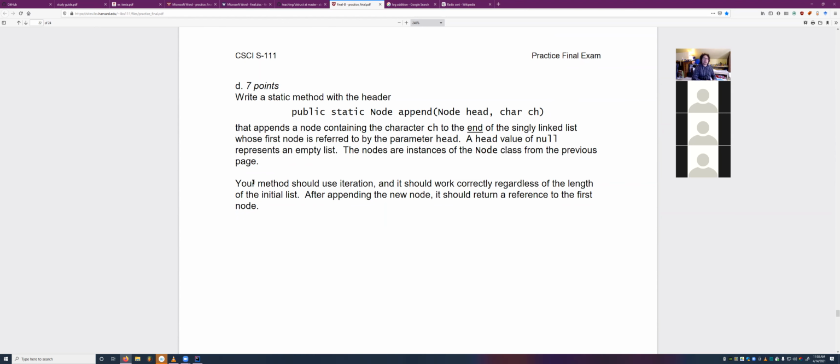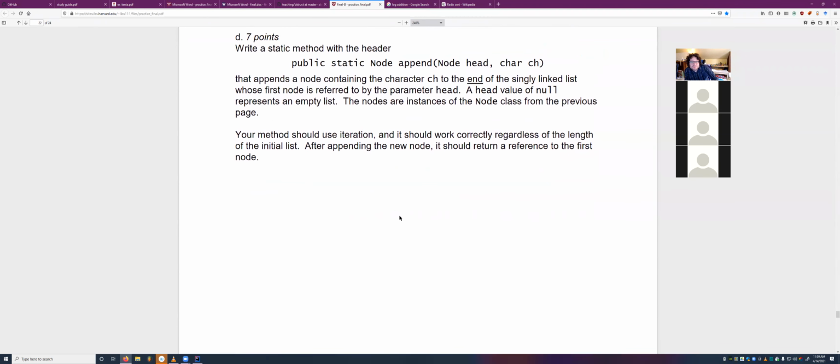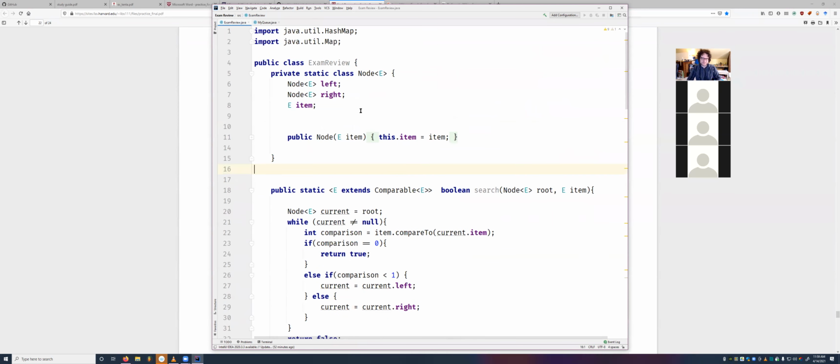So the nodes are instances of the nodes from the previous page. So basically it's saying, hey, you've got a linked list here. Here's a method, given the head of a list, add an item to the end of the linked list. And it's outside, so there's no tail. So you should use iteration, but it should work regardless of the length of the initial list. So basically it's saying you don't have a get, you just have the next. So we should return the reference of the first node. Okay. Yeah, it says you should use iteration, even though recursion is actually the easier way to do it. So I'll do it both ways.